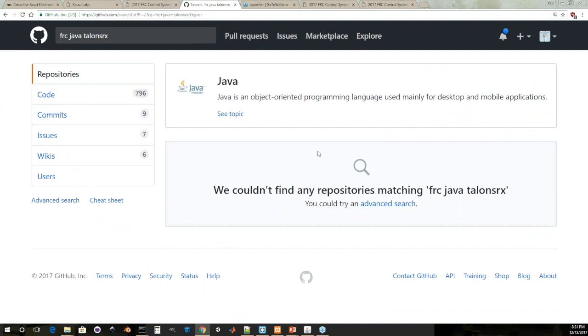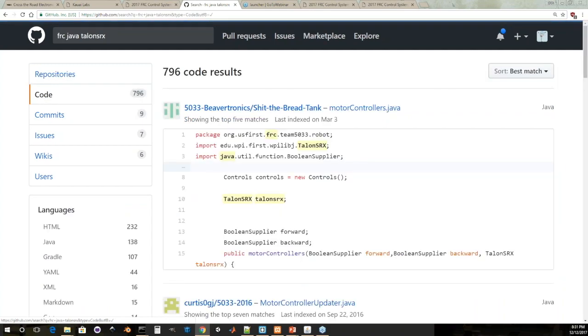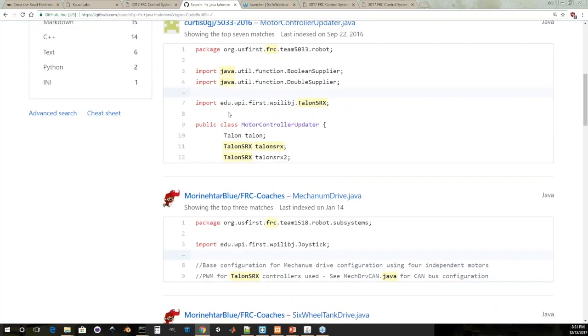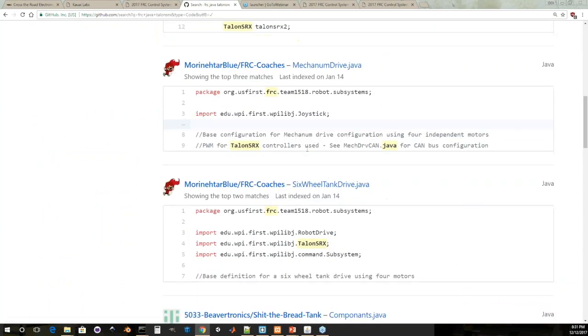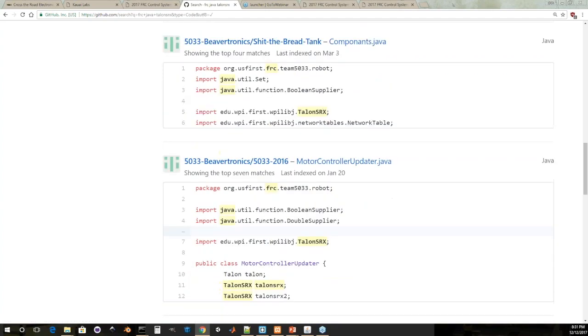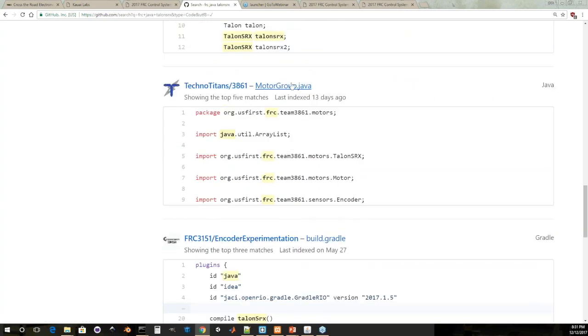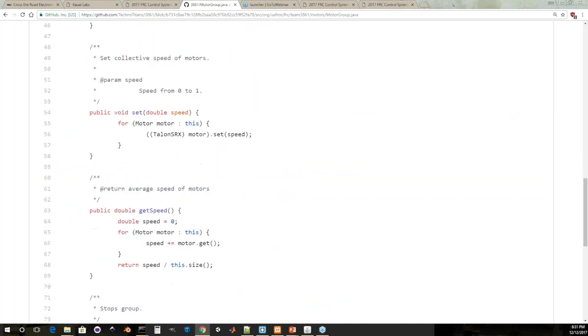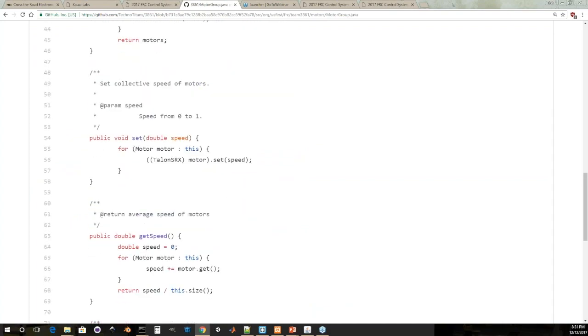You say, well, we can't find any repositories, but you can actually search by code, commits, issues, etc. If you search for code, it finds 796 code results for various different teams. So you have various FRC teams, and I searched for Java, and you can see there's a number of different code examples that I can just click on and get access to. So there are lots of resources around for looking at code.